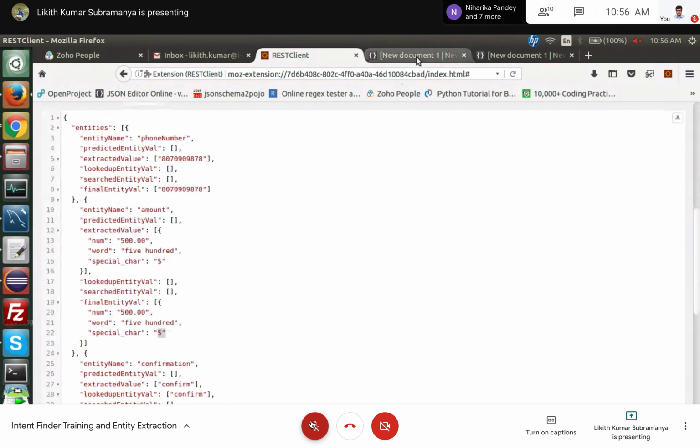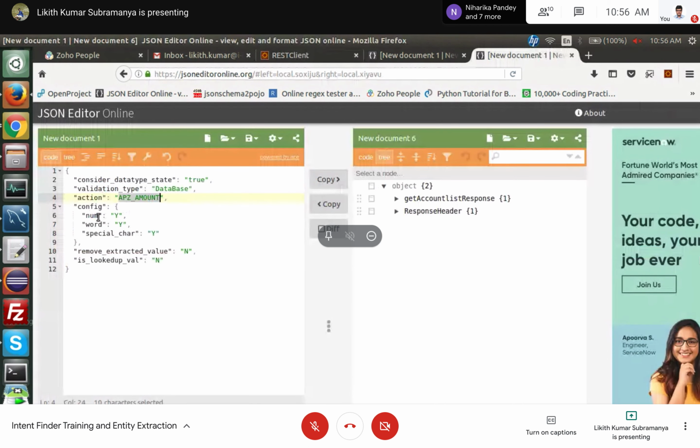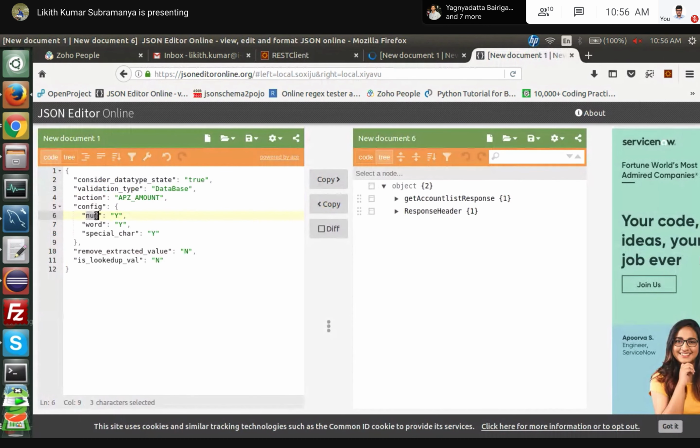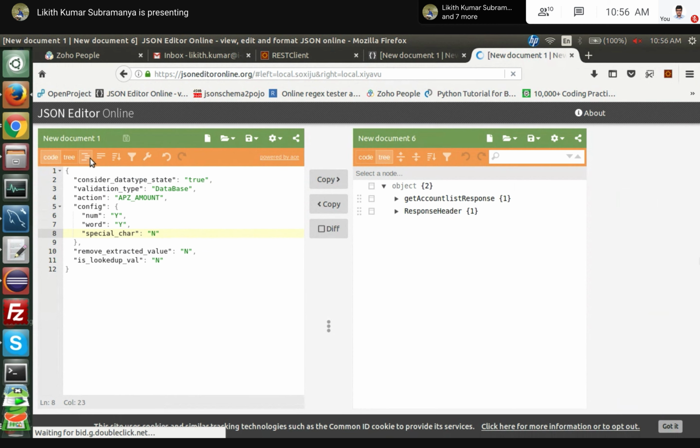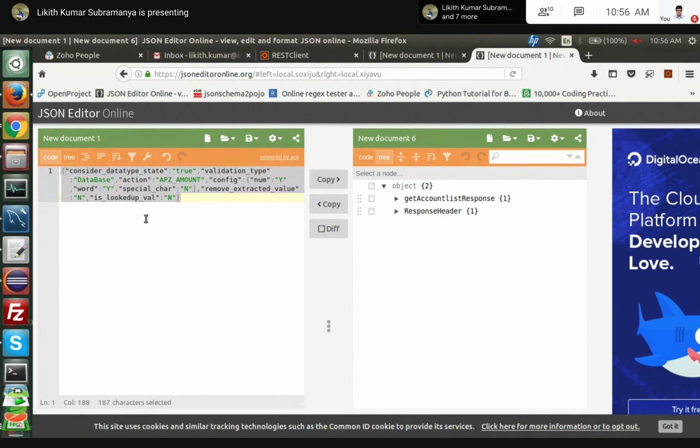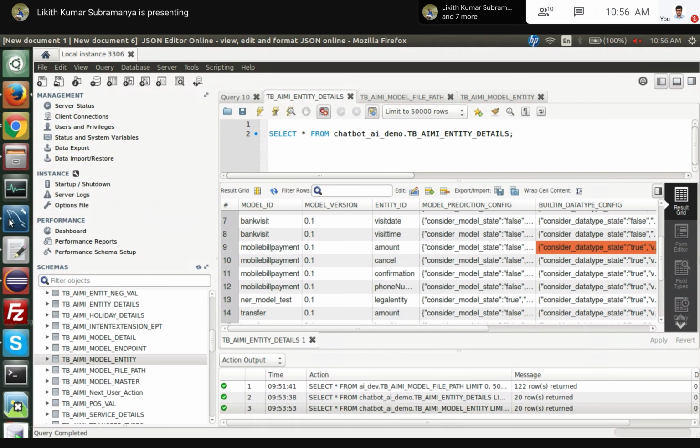So if you see this configuration, if you want number, then you keep as y. If you want word, you keep as y. If you want a special character, you keep as y. If you don't want the special character, you keep it as n. So I keep this as n. Maybe I keep this as n. So I'll put it.